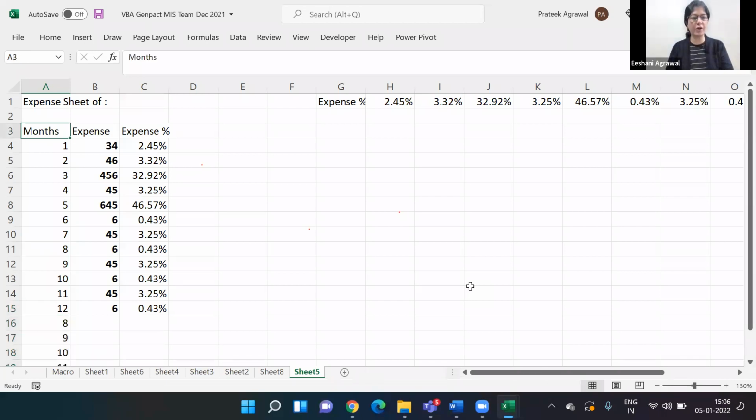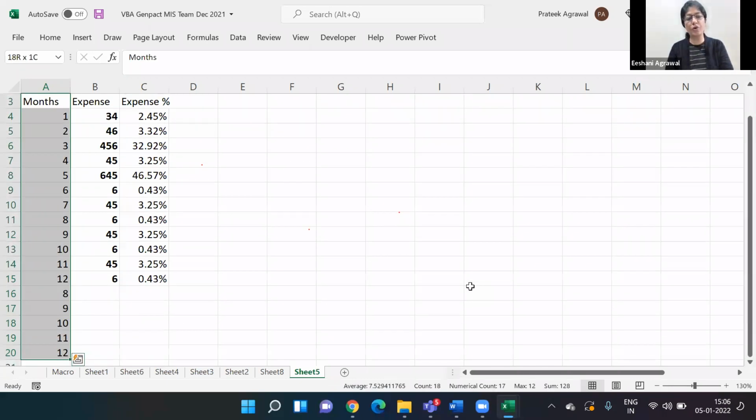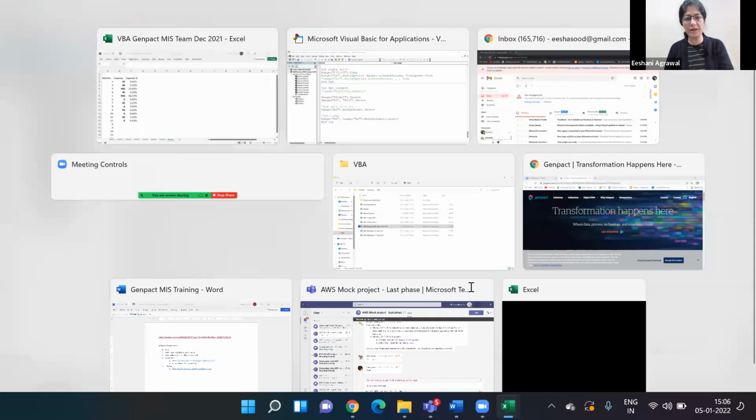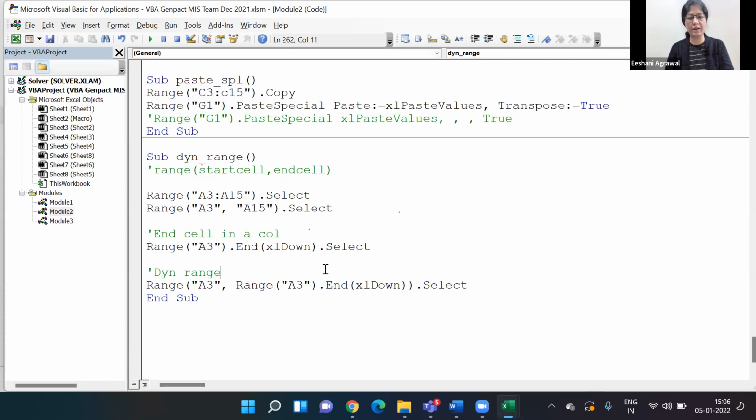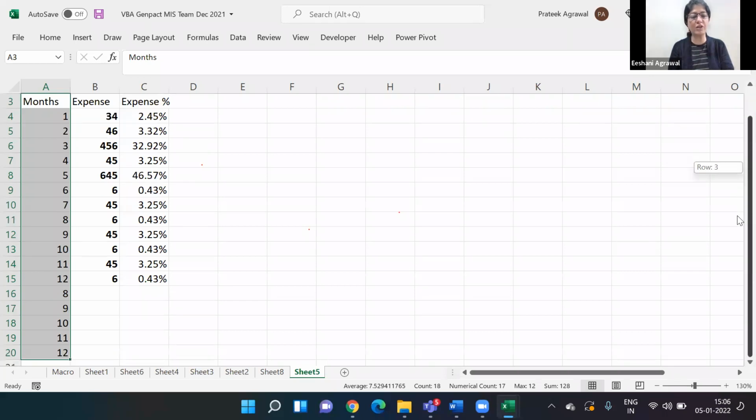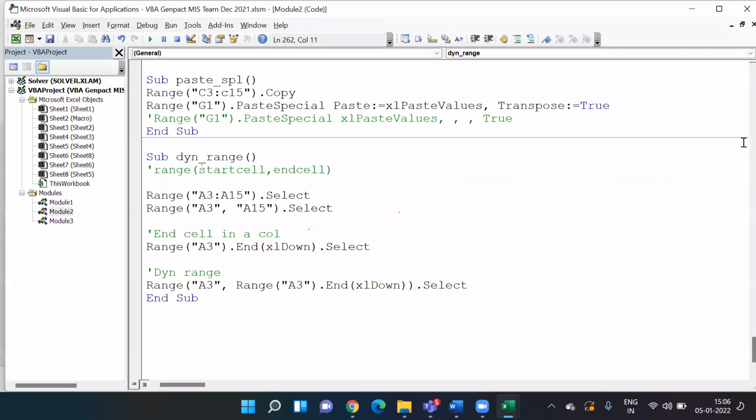range, now it is from A3, it should go all the way to A20. I selected somewhere in column E, I go ahead and run with F5, and it has selected all the cells. So I'm able to pick my range now dynamically. Tell me if you are able to absorb this.